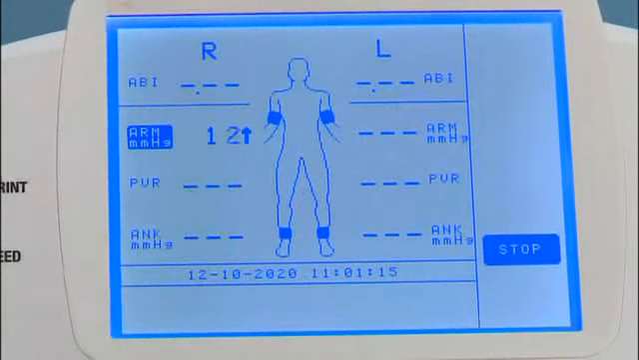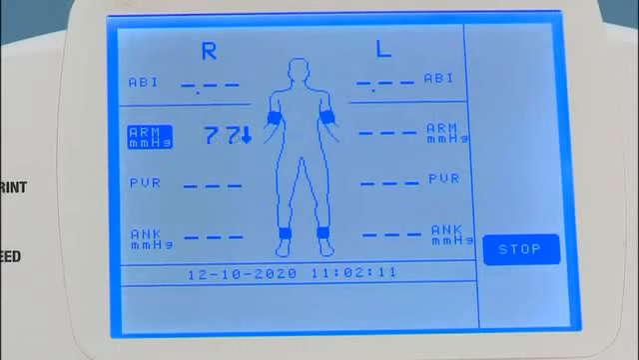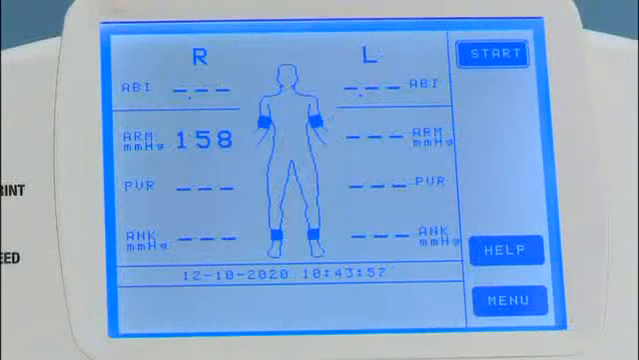Touch Pump and Vantage ABI will inflate the right arm cuff until the blood flow is occluded. As the cuff deflates, the system will record the systolic pressure value. The pressure value will appear on the ABI main screen at the arm site.